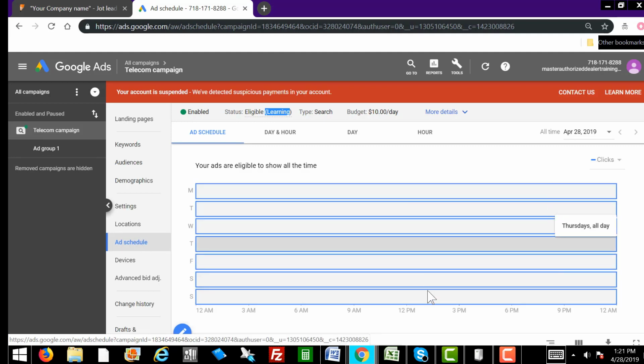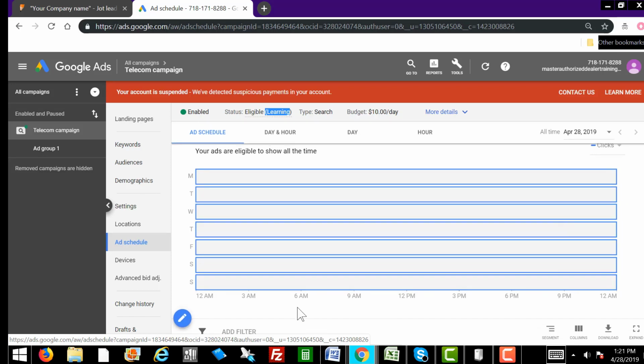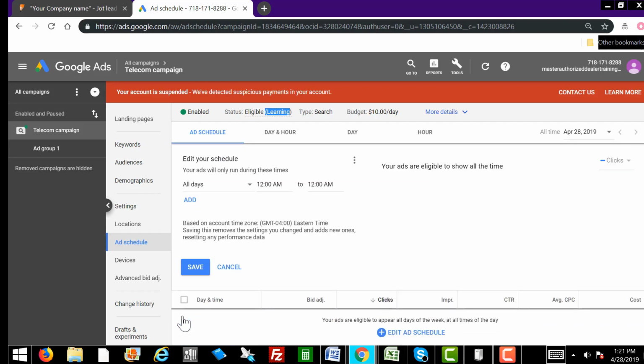You'll see the way it's set up to run right this second is it's running 24/7. We don't want it running throughout the night while we're sleeping. So we want to set the time for the ads to run. Thereby, you're controlling the phone calls coming in and the hours that you want to work. So we're going to go ahead and click there.